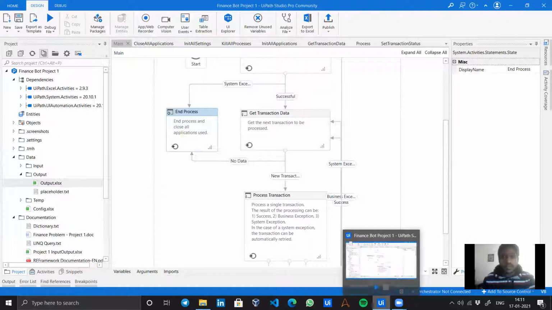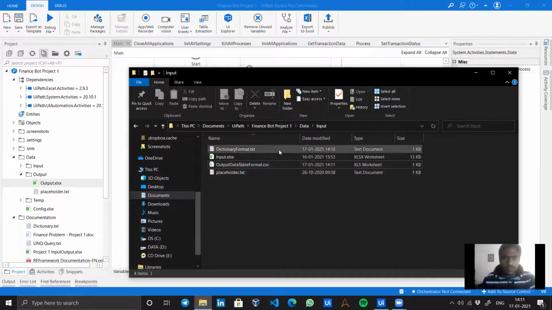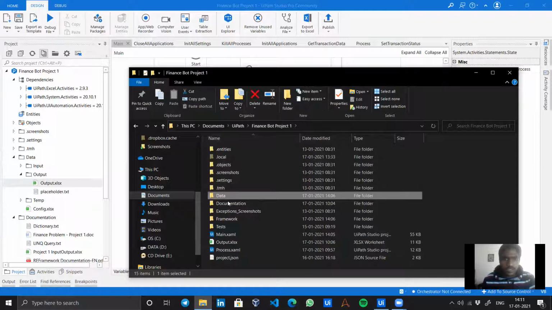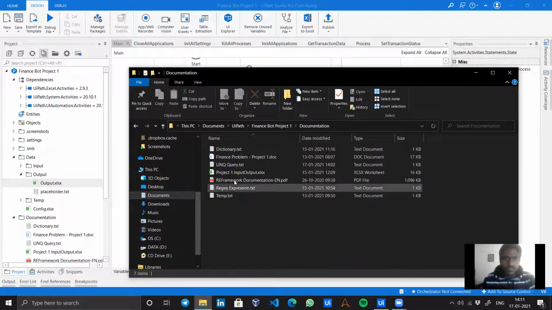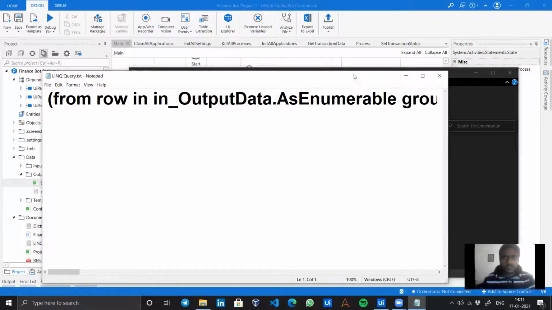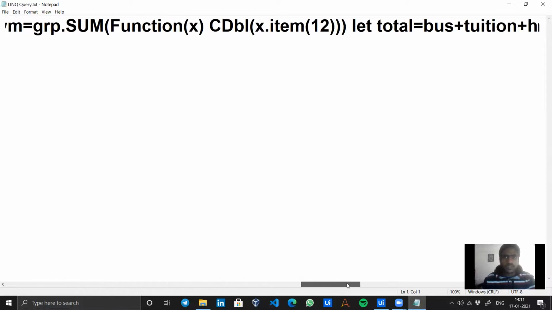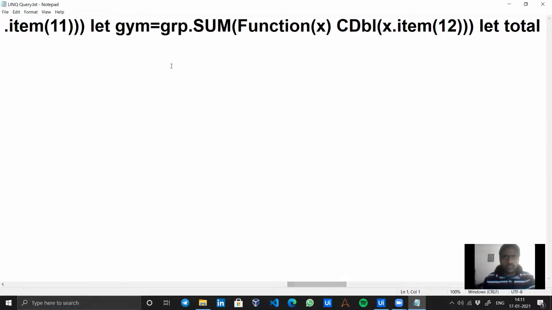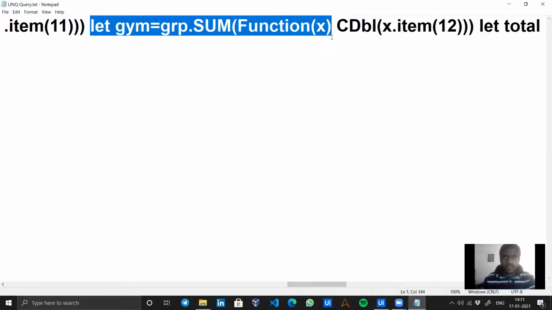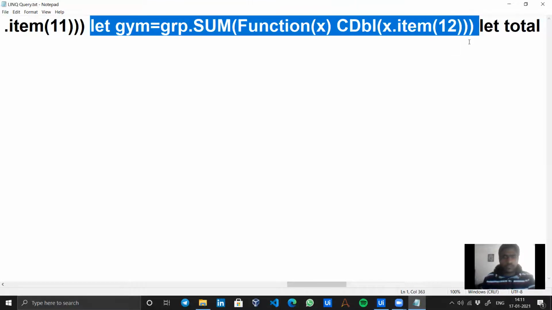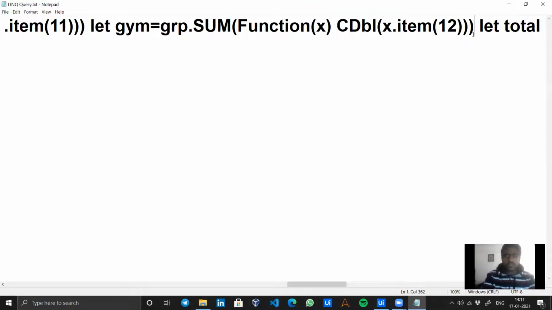Then we need to change the LINQ query also. So I will go over here again. And where is the LINQ query? The LINQ query is present in the documentation folder. So I will just open this. I need to add the other fee. For that, over here, I will just copy this part and paste it over here.